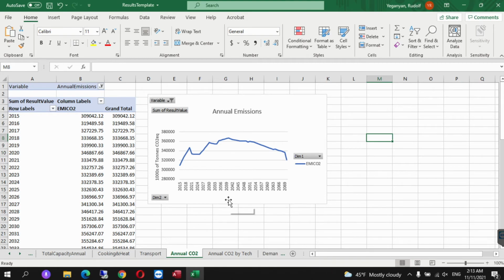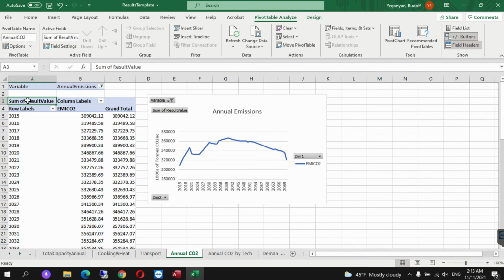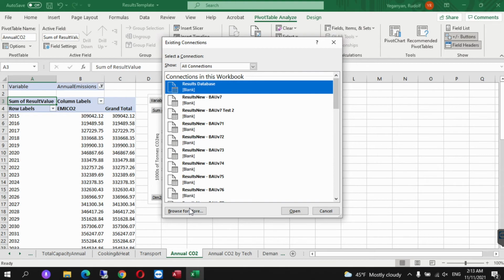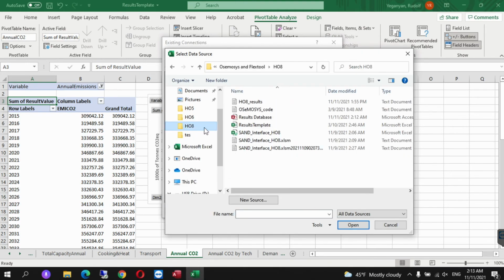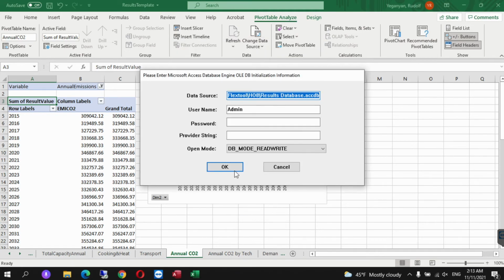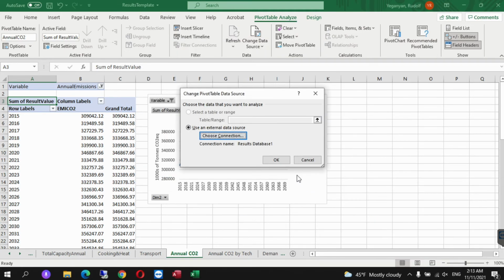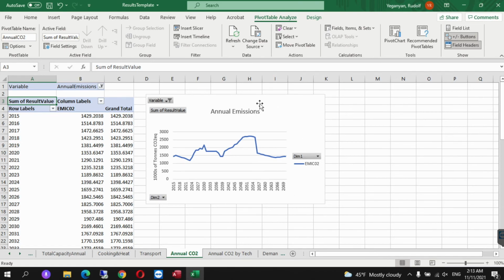So to complete this hands-on, we wanted to look at the annual CO2, right? So what we do is we click again on sum of results values, change data source, choose connection, browse for more, H08, results database, open, okay, okay, okay, and okay. And now I'm visualizing the results based on the model that I've run. This is the exact same result as it is on the hands-on file. You should be getting such a result.